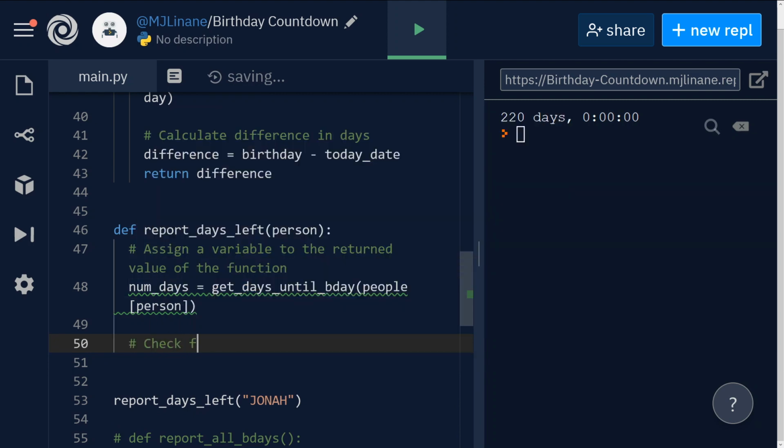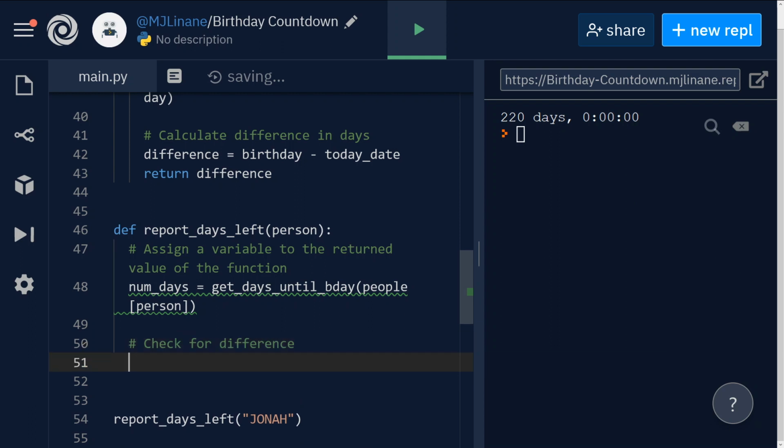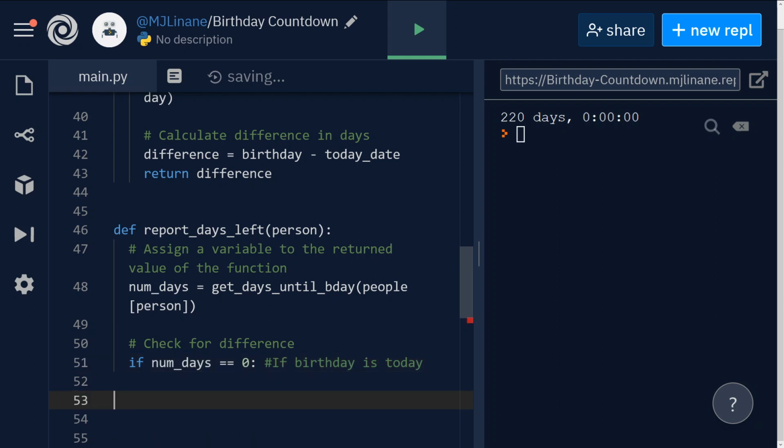And now we can check for the differences. So if num days is equal to 0, double equal sign and then 0, we put a colon, and this is going to check if the birthday is today. In this case, this would be a test. Well, if it's today, we tab in. We can say what would happen if it's today. We can report out to us as the user something fairly valuable, something actionable and usable from this knowledge.